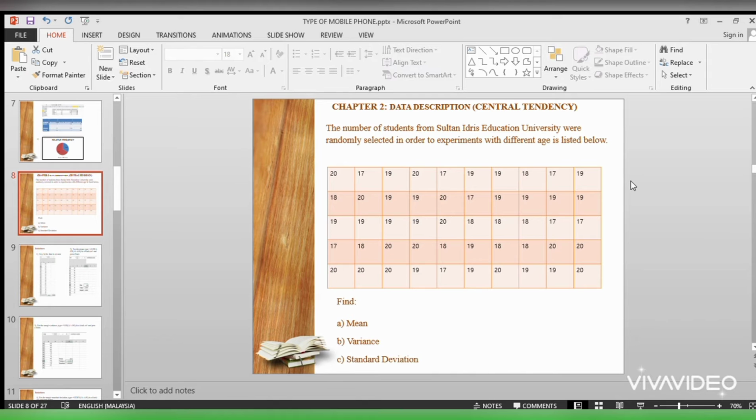Okay, seterusnya saya akan menerangkan mengenai chapter 2 iaitu Data Description Central Tendency. The number of students from Sultan Idris Education University were randomly selected in order to experiment with different ages, listed below. Okay, dalam ruangan ini terdapat 50 sampel umur responden yang telah kami dapati.